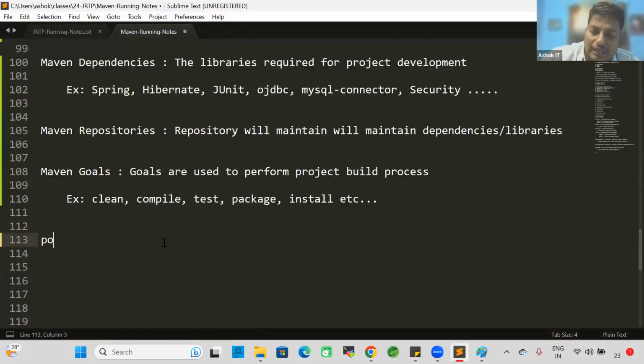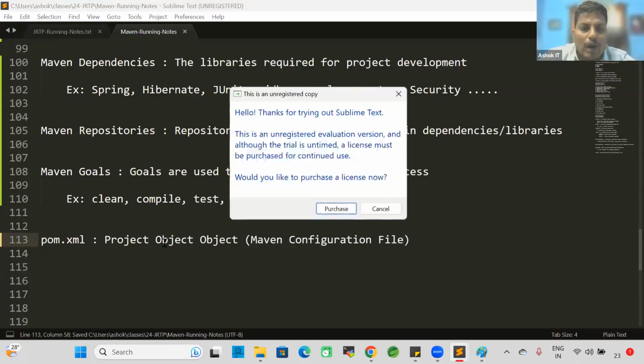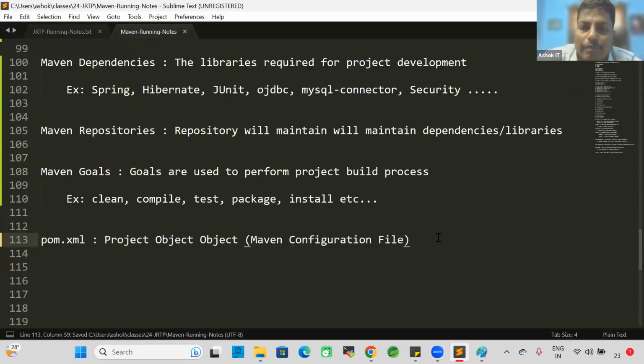And the most important thing in Maven is pom.xml. pom.xml stands for project object model. This is called the Maven configuration file. What libraries are required for the project, we are going to configure them in the pom.xml file. When we are working with Maven, this pom.xml file is mandatory. Without pom.xml, you cannot work with Maven in the project. If you want to use Maven for your project, then pom.xml is mandatory for that project.